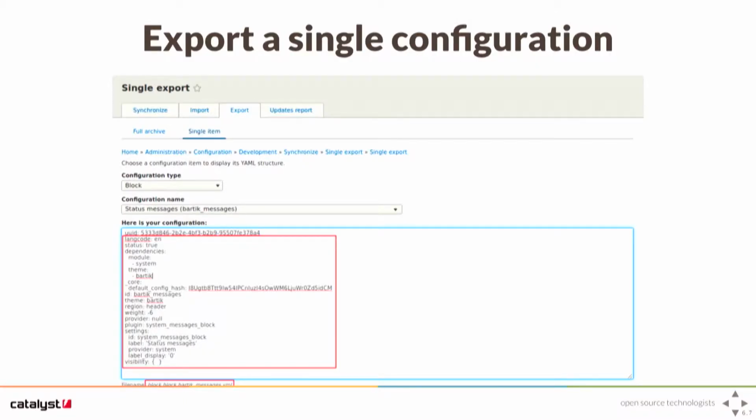So after you click on export, you get to a page like this. Can't quite see it down the bottom. The file name you want to export to is down the bottom. So my manual process was just copy and paste that, find it on disk, open it up, copy and paste this code without the UUID and paste that in. And that's it, you've just exported your piece of config.